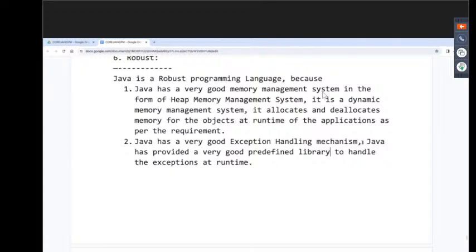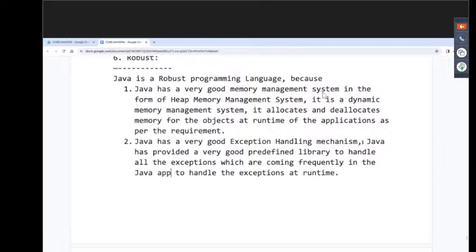So the predefined library supports handling all the exceptions which are coming frequently. From 4:30 PM to 6 PM, I'm going to take the classes: the introduction part, the next steps to prepare Java applications, the foundation, the basics. All the Java concepts here, that's it. I'm going to take here.